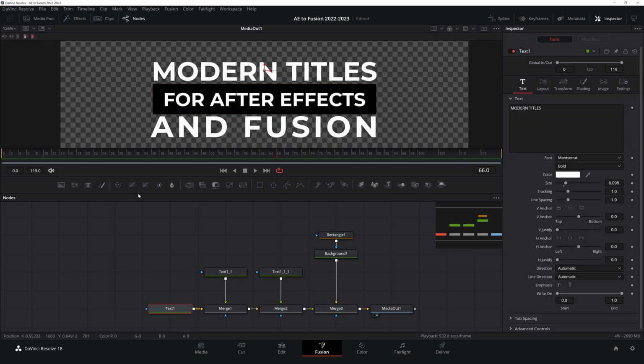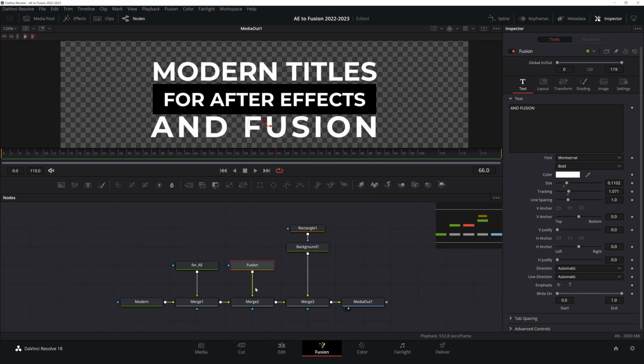Okay, let's rename all these nodes for easier navigation for us. So this one will be modern. I hit F2, modern, this one for After Effects, and this one Fusion. Okay, perfect. Now it's easier to understand what's going on.